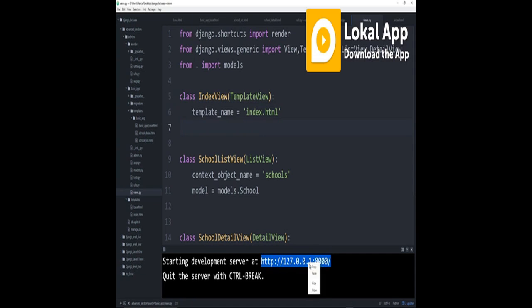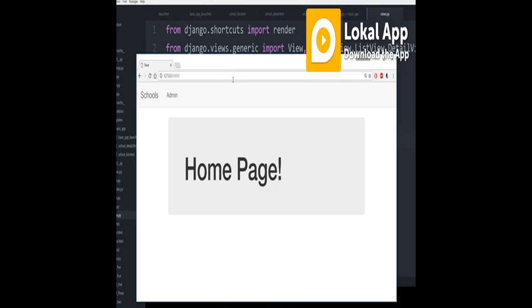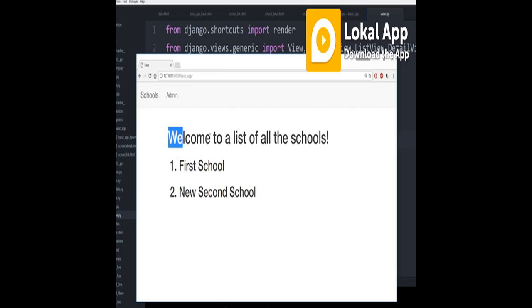So now I'm going to copy this and put it in my browser. Let's see if everything worked. Okay, here I am at my browser. Looks like the home page is working. We fixed the index view. Good news. Now let's click on schools. And then bingo, welcome to a list of all the schools. One first school, new second school. Perfect. So we can see here that our list view is working correctly.